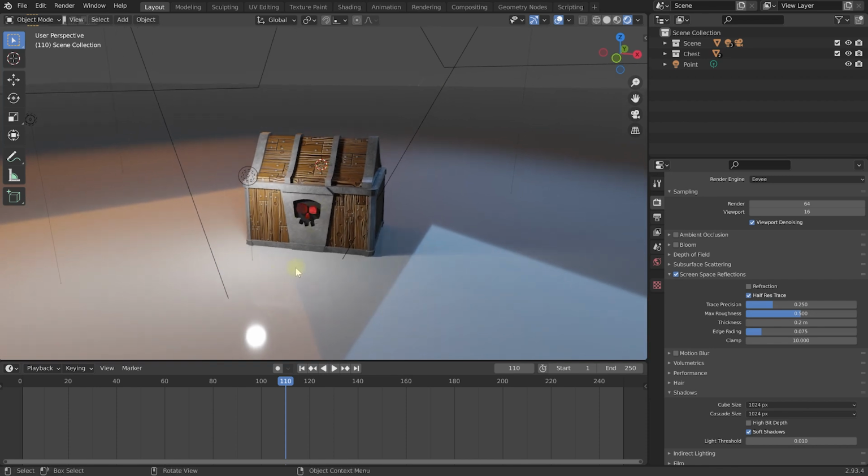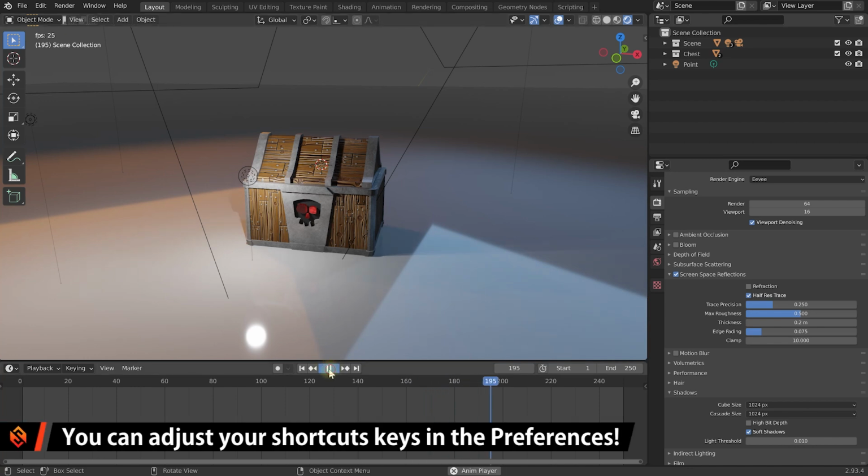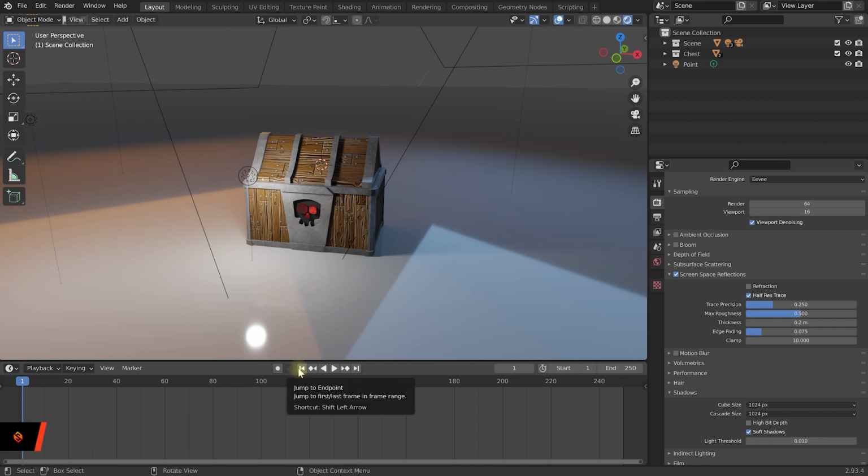You can also press space to start playing back your animation and space again to stop. There's also playback controls here if you prefer, so you can just start playback. You can rewind. By the way, the shortcut key for rewind is Shift and left arrow, or Shift and right arrow to jump to the end of your animation. Makes it just nice and easy to navigate around.